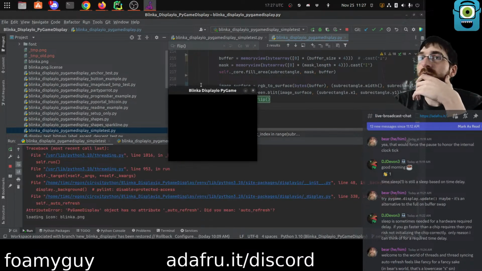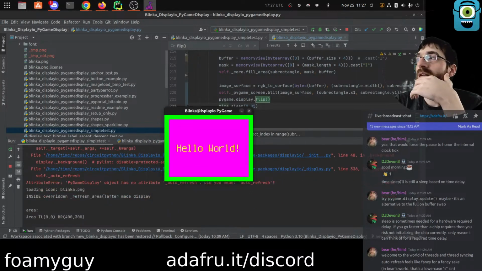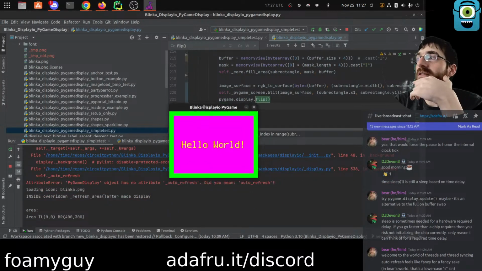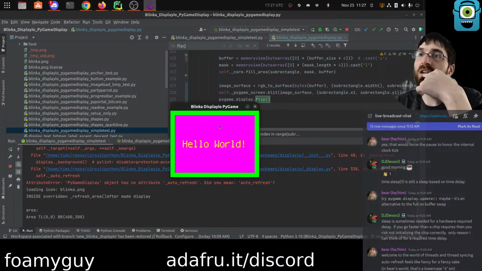First world, the lowercase s is a sin. Auto refresh feels like fancies for fancy's sake. I mean, it's not necessarily for fancy's sake. It's to match the way that core display IO behaves, which I would love to do.